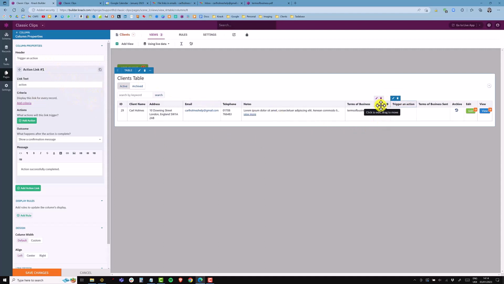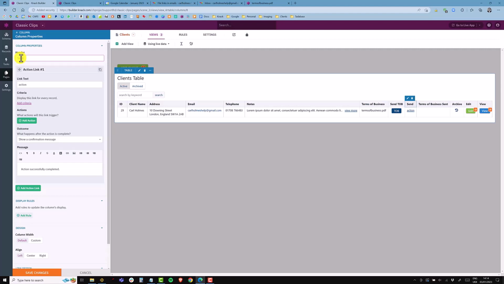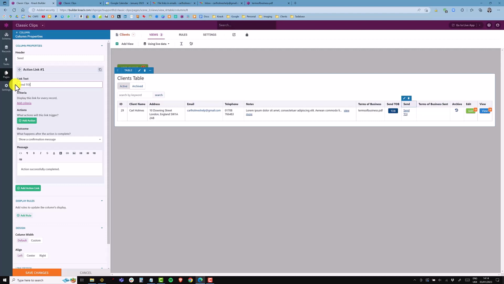So I won't delete this one that says send TOB, terms of business here, but just to show you how this action link works. So the header where it says trigger an action is the title. So if I just change that to send, you'll see it updates live in the preview here. So it now just says send, and the link itself says action at the moment. That's because it's coming from this #1 action link. So if I wanted to say send TOB, then that will update and shown here.